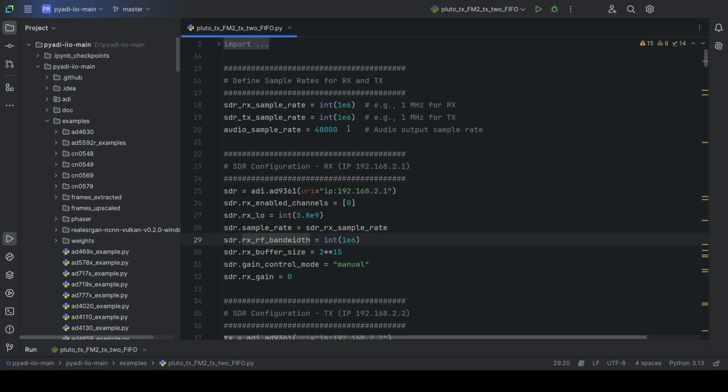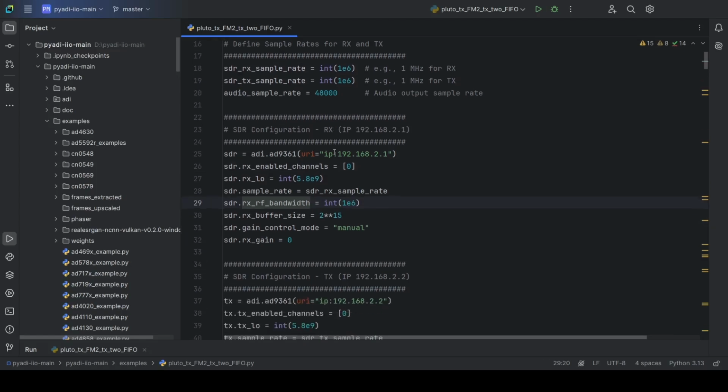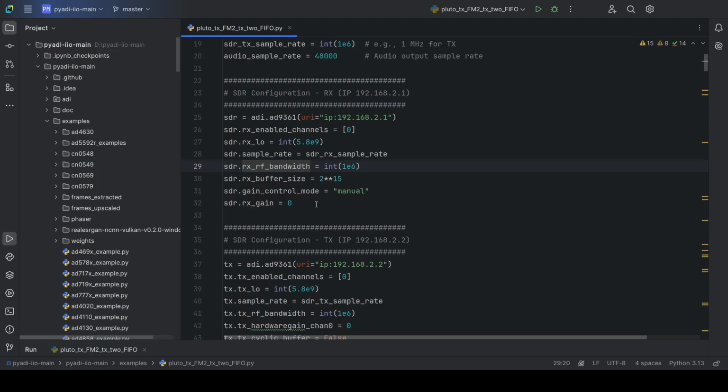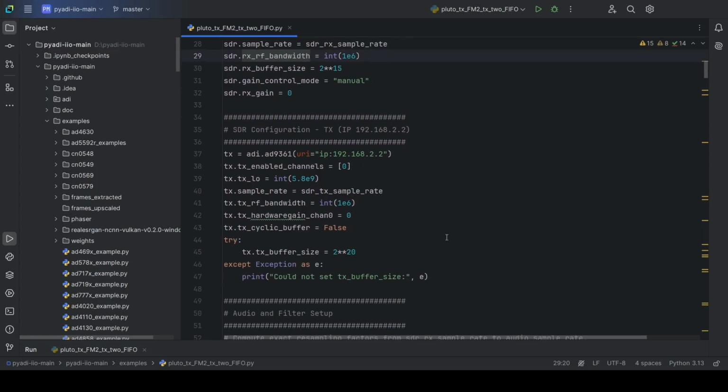In the beginning, we are just defining some variables such as RX sample rate, TX sample rate, or the audio sample rate that we want to read and write. Then we assign those to configure our SDR. Our RX SDR is at IP.1 here, and the RXLO is at 5.8 gigahertz. I set it here. This can change to another carrier frequency of interest. The same for the TX.